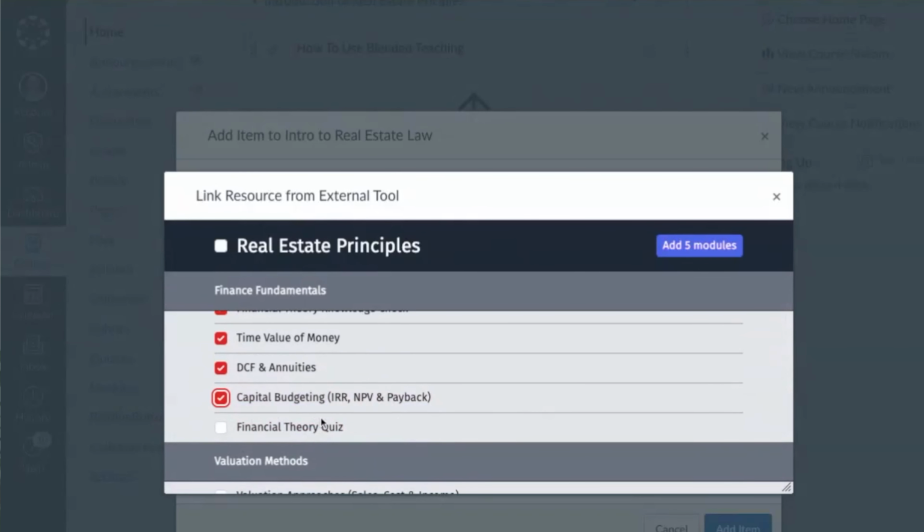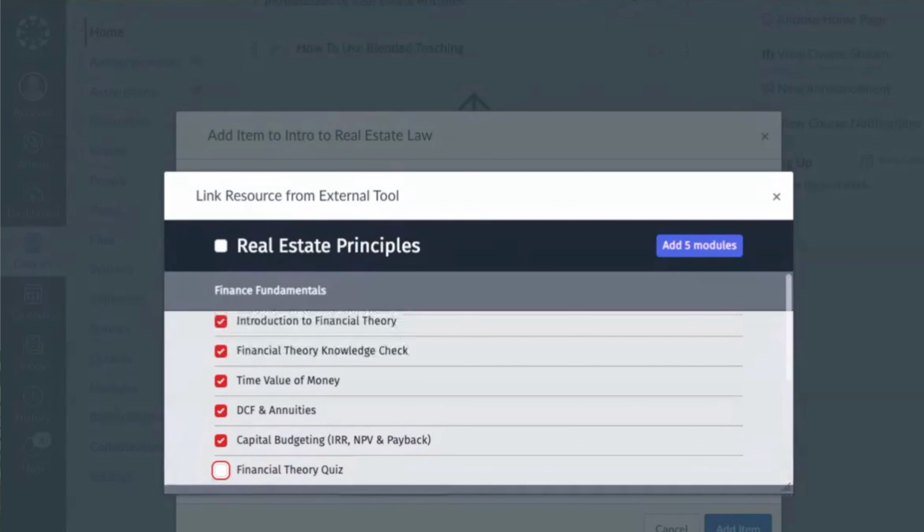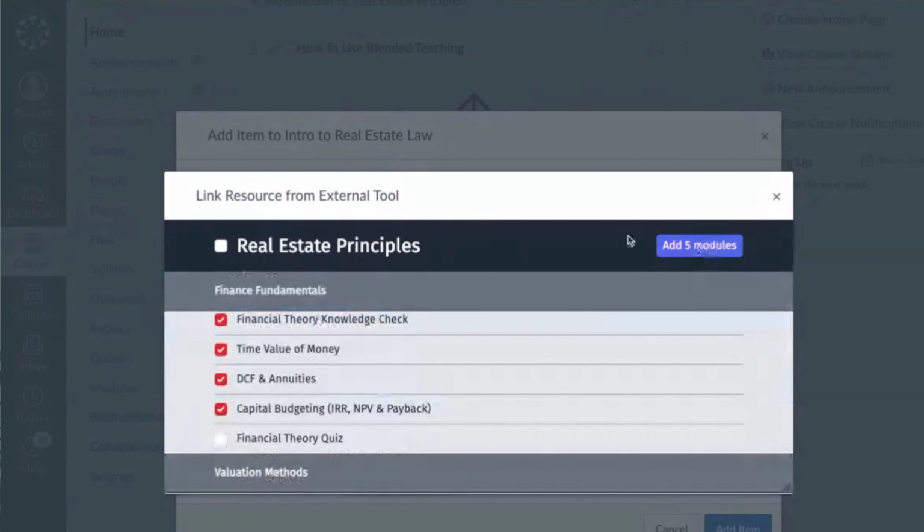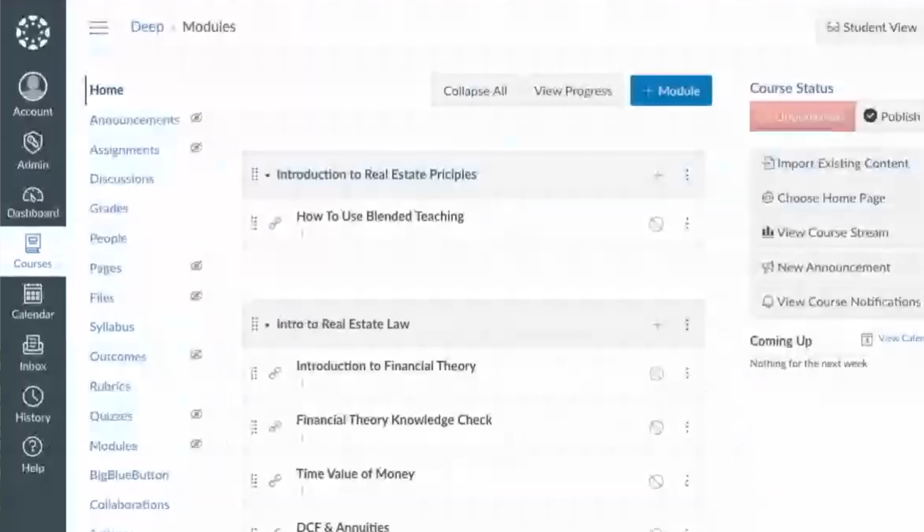Now, the final thing that's worth noting here is that you'll have two options for quizzes. You can either use the quizzes that are already built into Blended Teaching, or you can build your own quizzes that will run directly in Canvas using our Quiz Builder tool. If you want to use the former and use those quizzes that are already built into Blended Teaching, select the quiz option. If you don't want to, just leave the quiz off, and then you'll be able to build that quiz directly in Canvas. And so I'll add my 5 modules here.